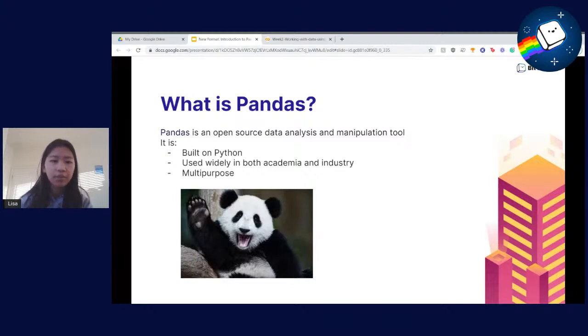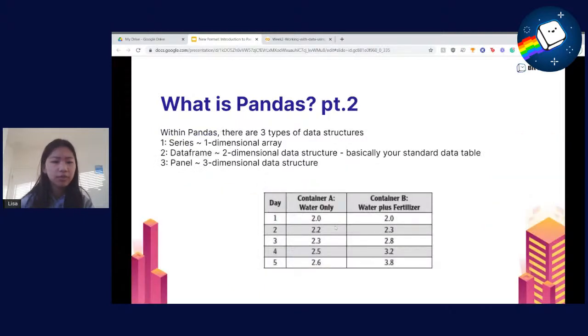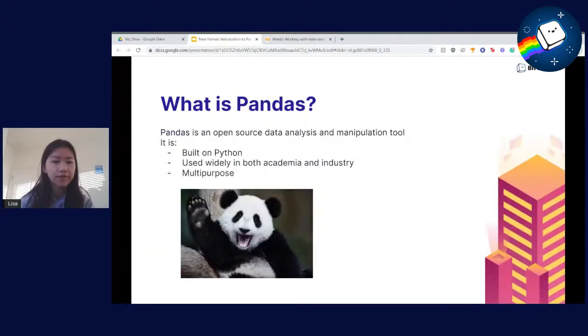It's used a lot both in academia, so in universities for research, as well as in industry, when people are doing data analysis for projects. It can be used for a lot of different projects, so there are a lot of different possibilities with pandas. It's a really useful library to know, and that's why we're going over it today.